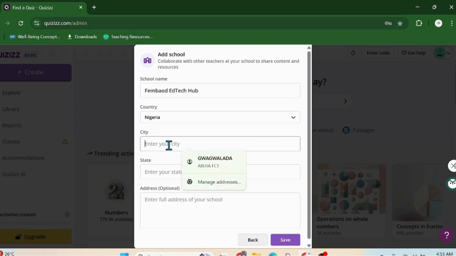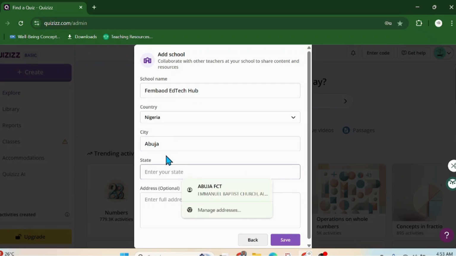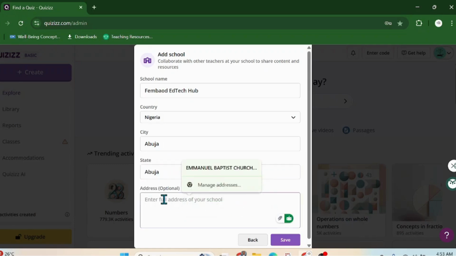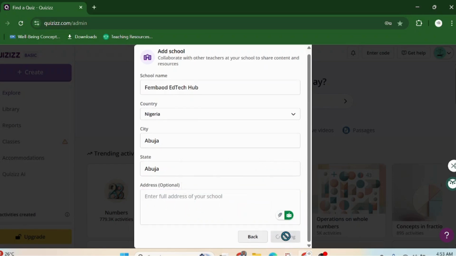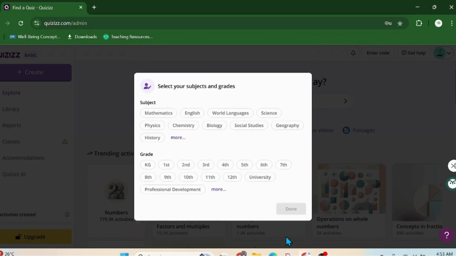My school is in Abuja. If your school has a website, it's optional, especially for school leaders. You might want to actually go through this part. So let me save that.